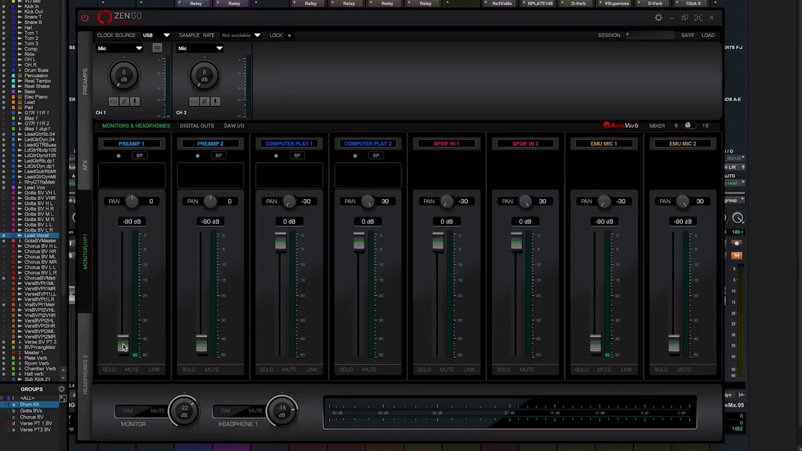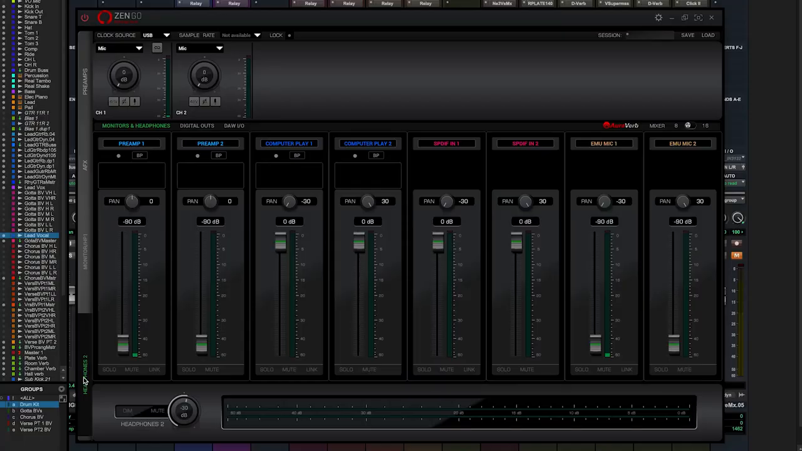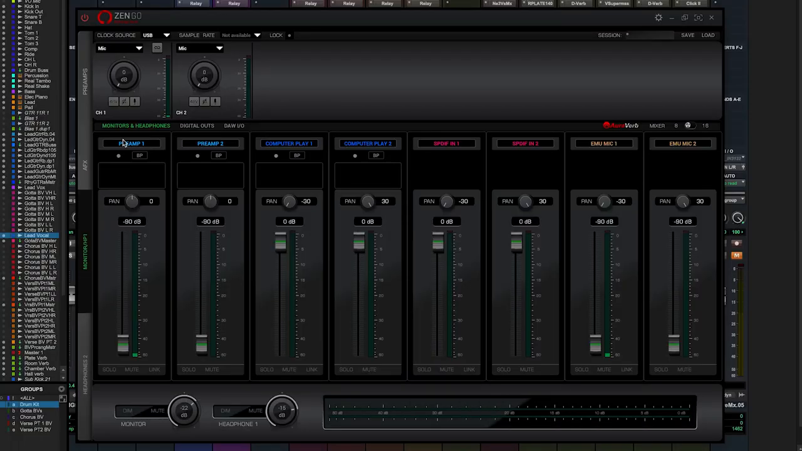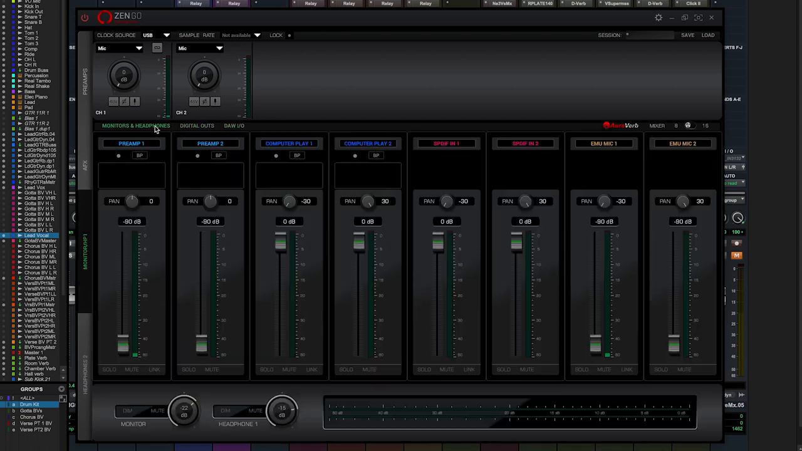In this video, I'm going to show you around the control panel that supports the new Antelope Audio Zen Go USB audio interface. I'll show you how to route signals into and out of the interface and give you some tips and tricks to really help you get the most out of your new portable interface.